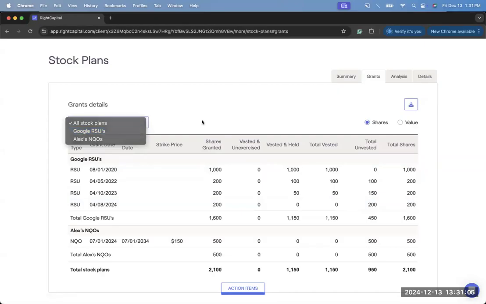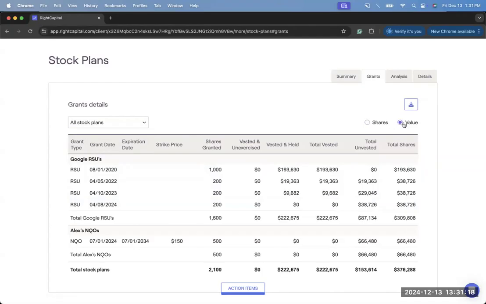Just like the summary tab, you can choose to zero in on a specific stock plan here if you'd like. And then one of the key features on this table that I always love to highlight is the radio buttons here in the upper right. This allows you to quickly switch back and forth between the number of shares and the dollar value of shares. Whereas in the profile net worth section, as we're entering that stock plan, we're mostly looking at the number of shares as we're entering all of that information.